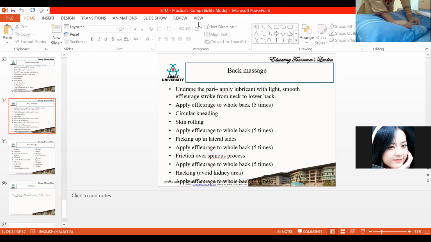Pull up the skin, then roll. Pull up the skin, then roll. This will be a little bit painful technique, because you are doing this technique to reduce the adhesion. So you have to break the adhesion. So it will be a little painful. So just pull up and do.